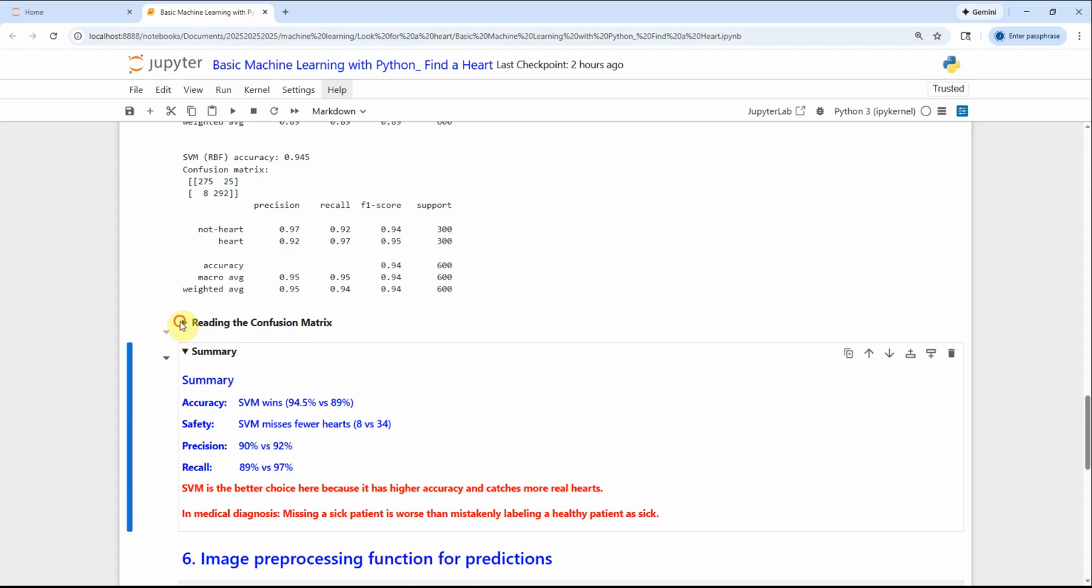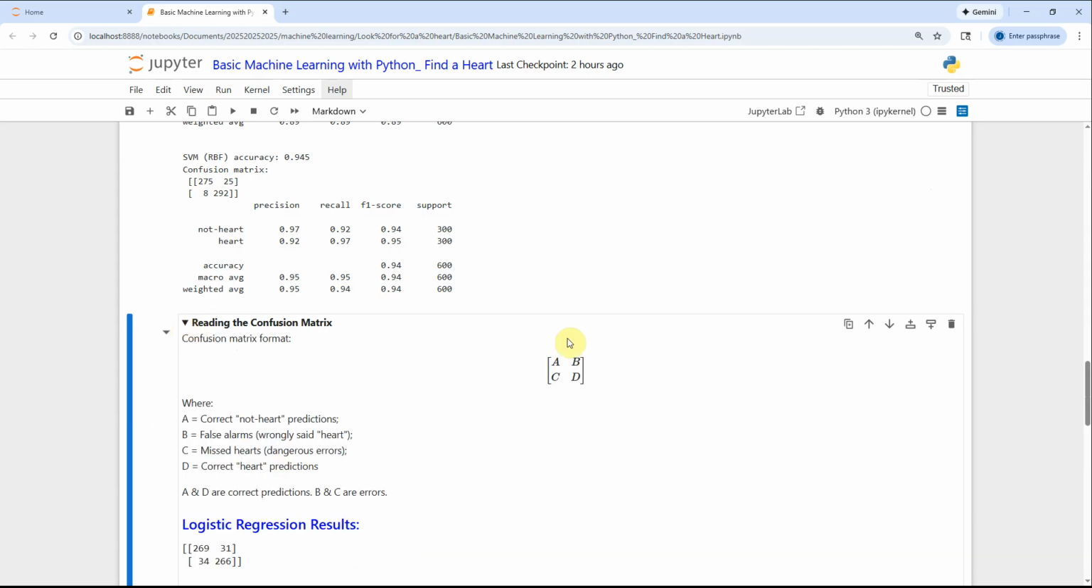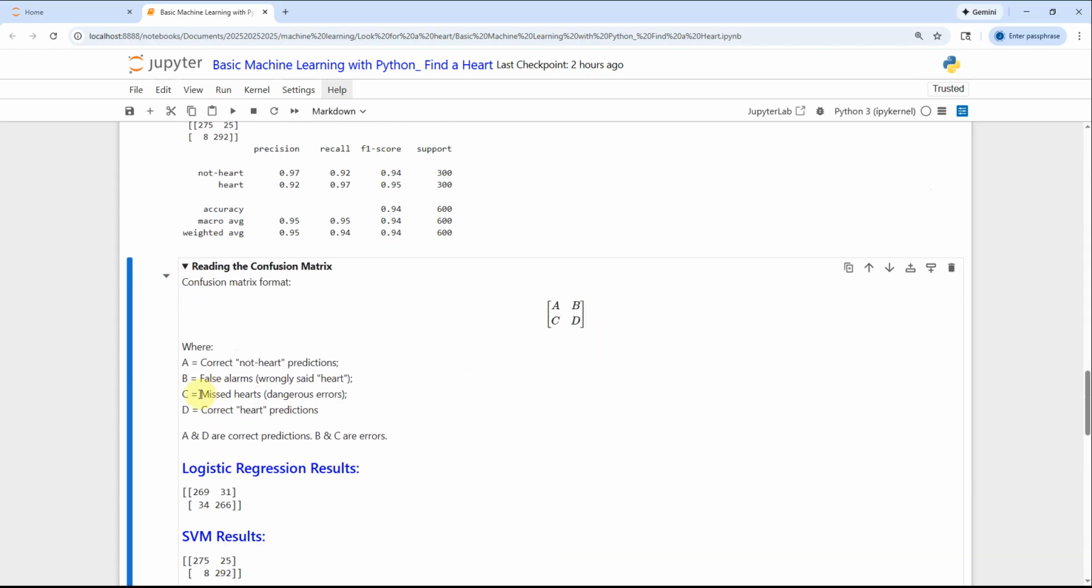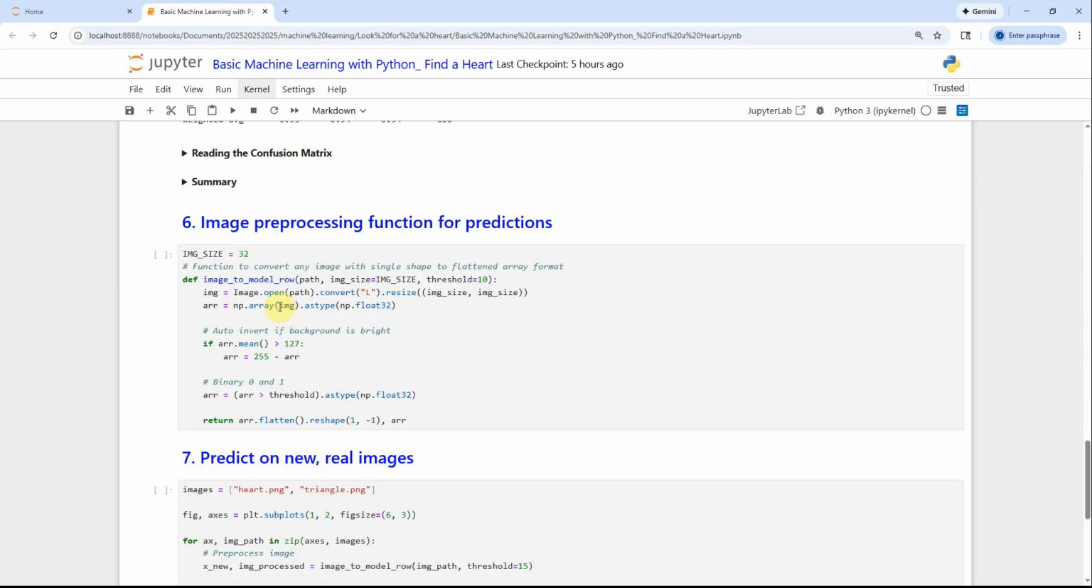So here, in the matrix, the C, missed the heart, right? It missed a real sick patient. That's really dangerous. In many machine learning workflows, pre-processing is included as a part of prediction. So step 6 and 7 should be just one step.